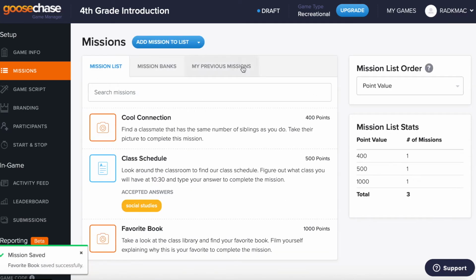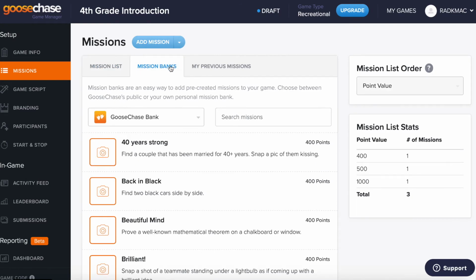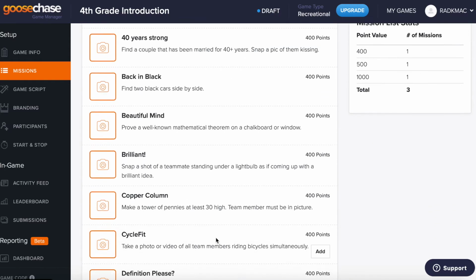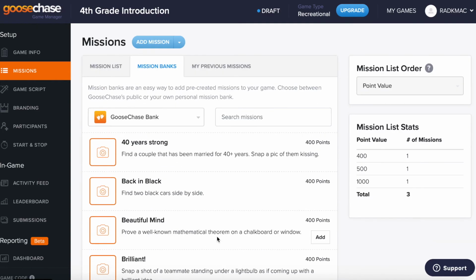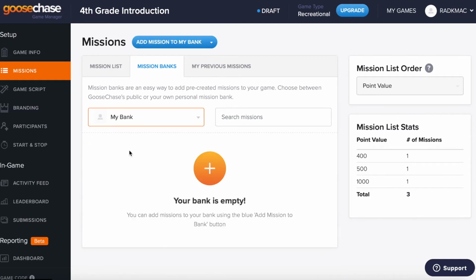So that's how easy it is to make these games on here if you want to create your own missions. There also are mission banks, so these are easy ways to add created missions that somebody else has already made, and then you just choose which ones you want to add. You can scroll through there, find whatever you want, search for certain missions, and then switch between your bank and the Goose Chase bank. The Goose Chase bank is everybody's, and my bank is the ones that I've created.